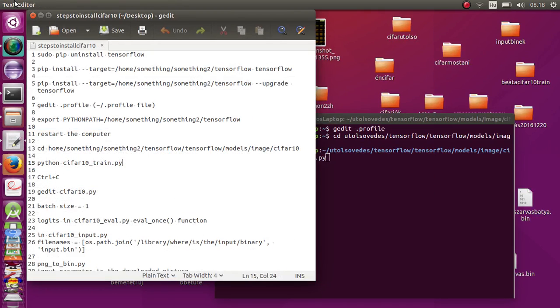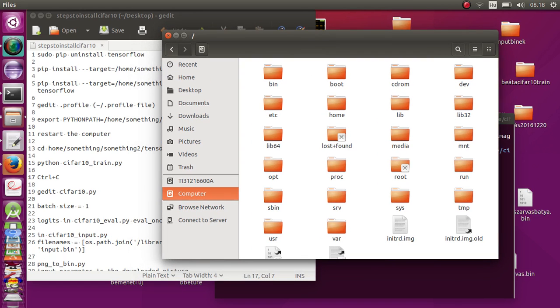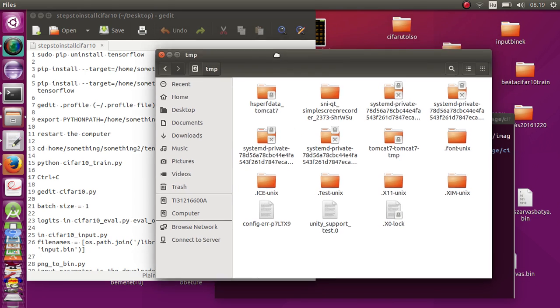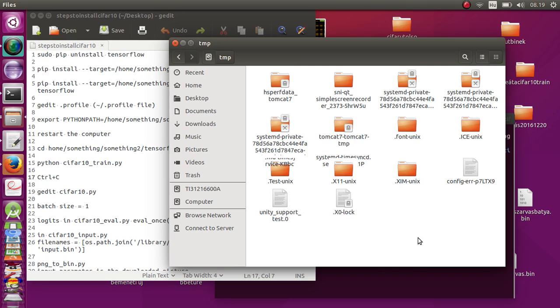You have to shut it down, but it cannot shut down itself, so you have to hit Ctrl+C in your terminal, and it will write out that keyboard interrupt, and it will generate the cifar10 libraries into your TMP libraries, so you have to go up to computer, TMP, and it will generate a cifar10 train library.